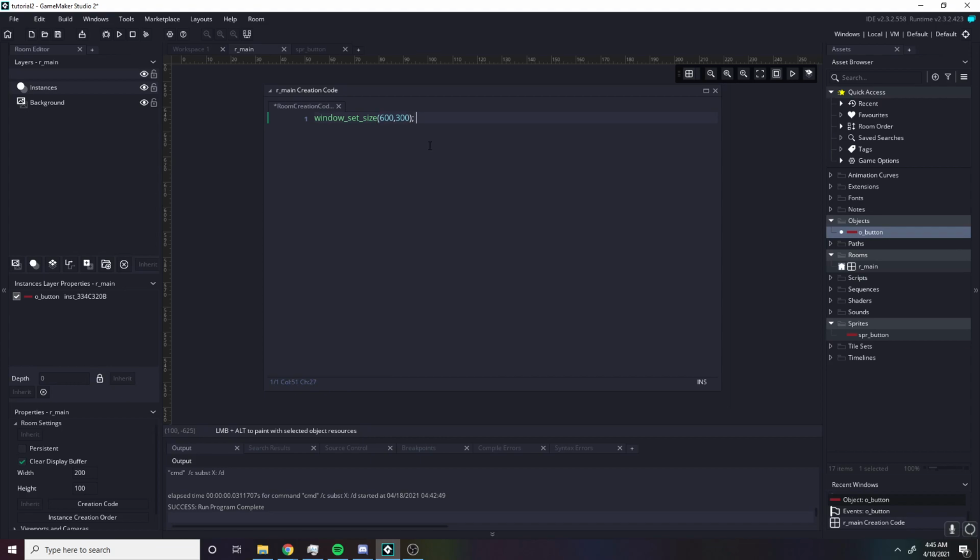So I have my first argument, the width. My width is 600. My height is 300, and it's separated by a comma. Now every argument that you put into a function will be separated by a comma between the arguments. Okay, and this is in the creation code.